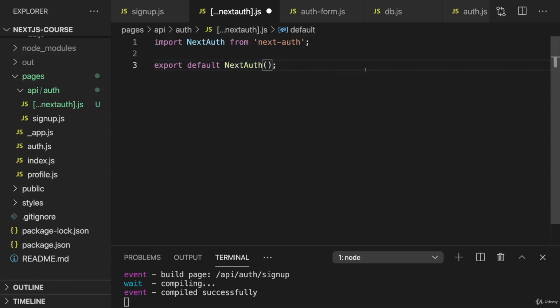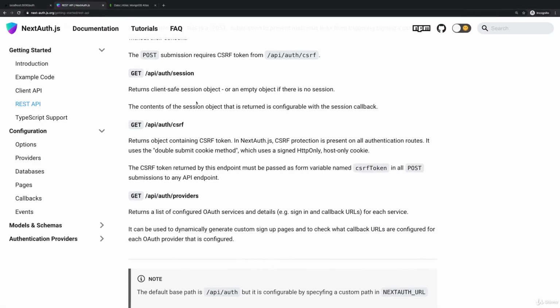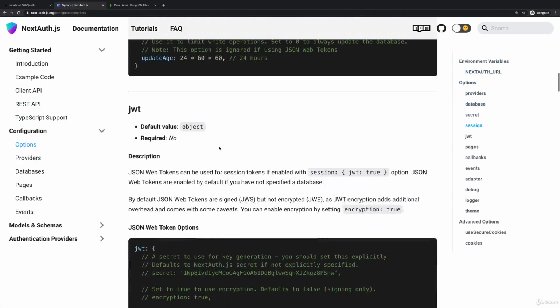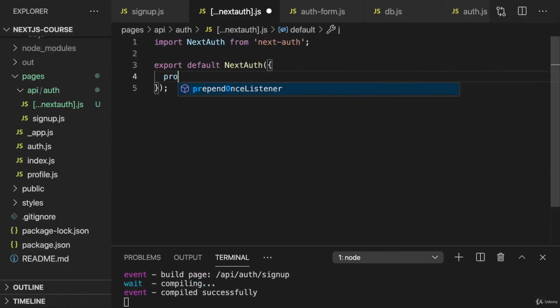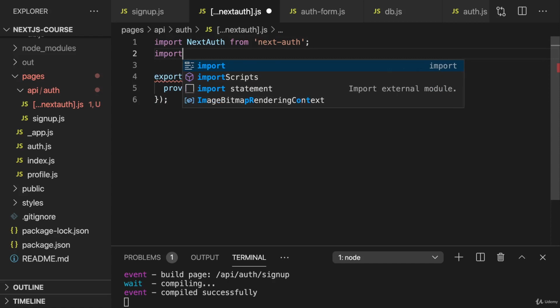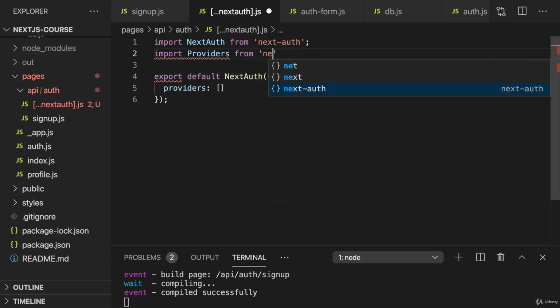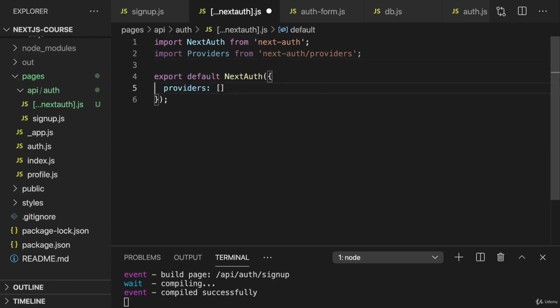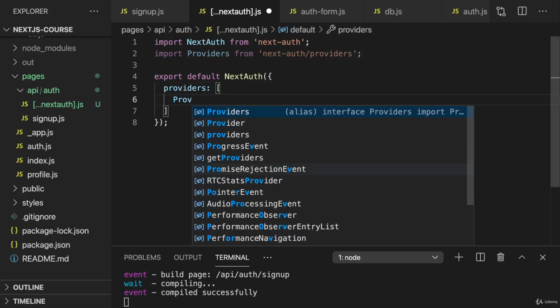And when we call NextAuth, we can pass a configuration object to it. That's an object which allows us to configure NextAuth's behavior. And you can dive into the official docs, configuration options to learn about all the options you can and must set here. Now, in our case, we want to set the providers option here and set this to an array. And here we need to import something else. We need to import providers from next-auth/providers like this.